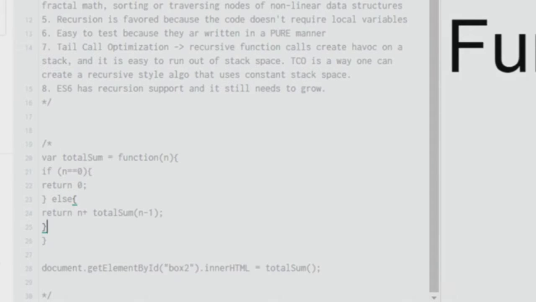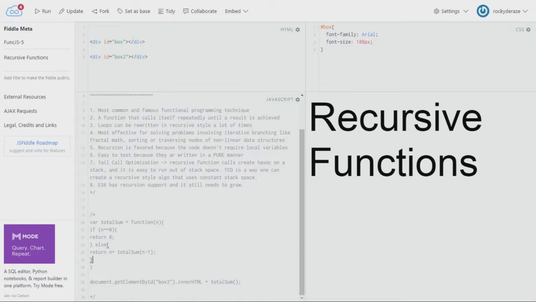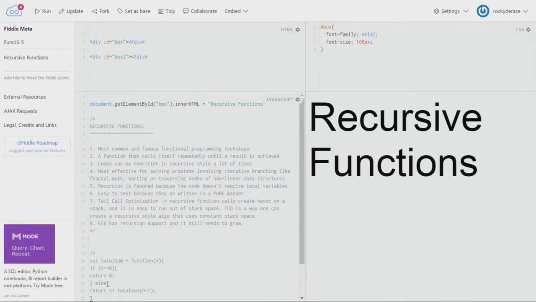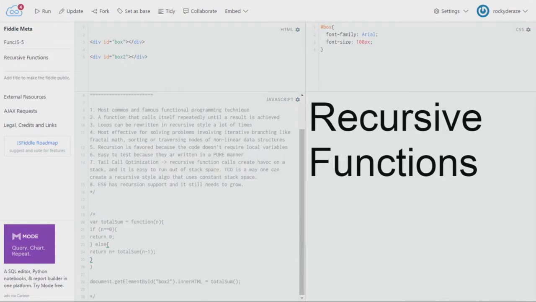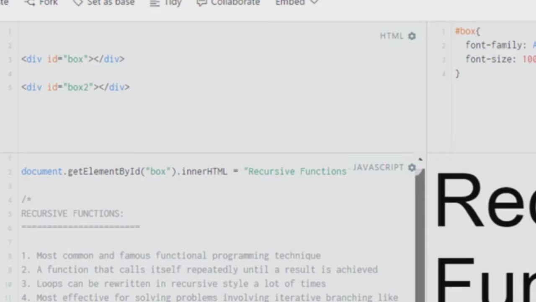Anyways, recursive functions are pretty common and very important in functional JavaScript, and they find application in various other languages as well, not just JavaScript. So let's get started. Over here, as usual, I have two document.getElementById injections via the innerHTML method. I inject them into the separate divisions created over here, with IDs box and box2.